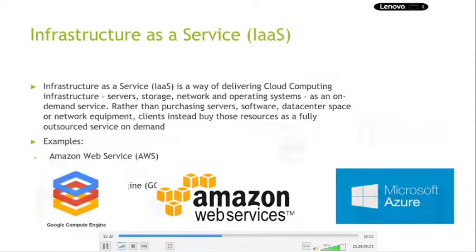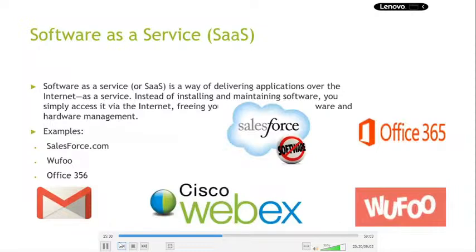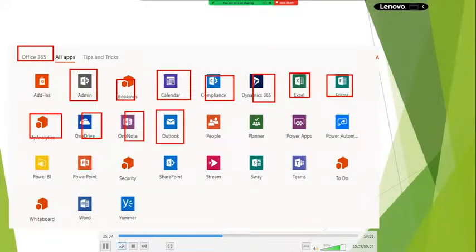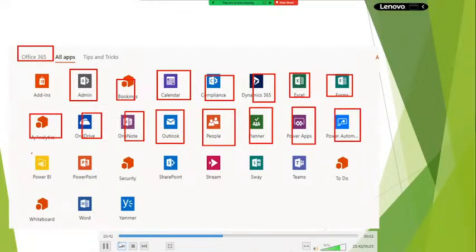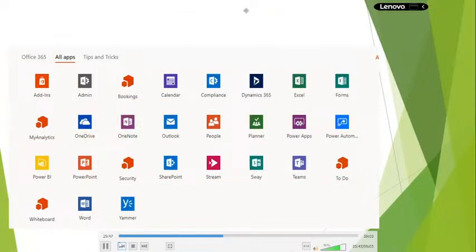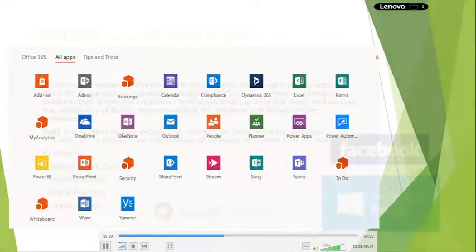Now admin, bookings, calendar, complaints, Dynamics, Excel, Forms, Analytics, OneDrive, OneNote, next Outlook, People, Planner, Power Apps, Power Automate, Power BI. All these things are managed by Microsoft. You need not worry about managing these things. This is about what? Software as a Service. So this one slide is enough to differentiate between on-premises and cloud.